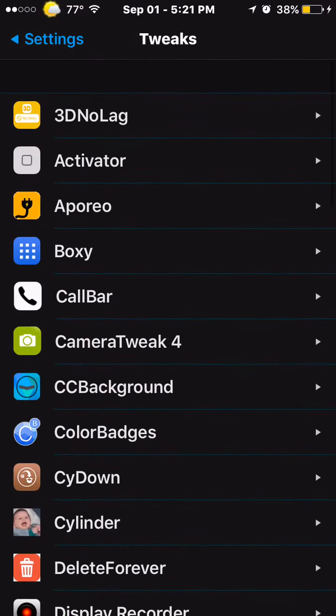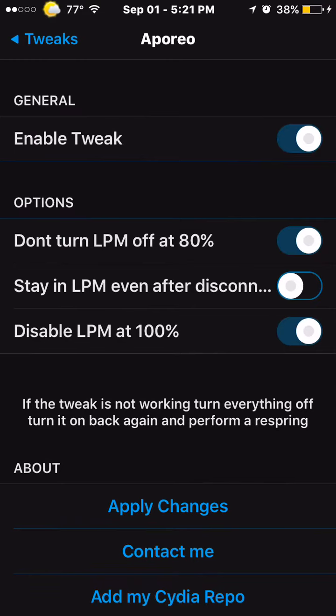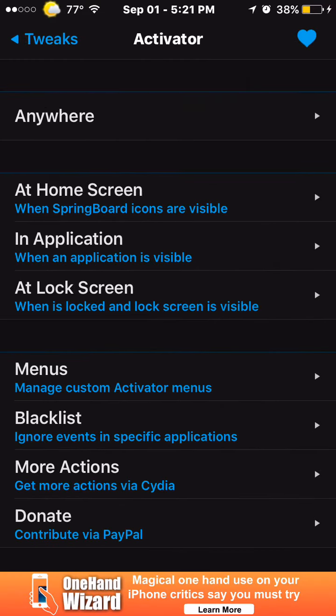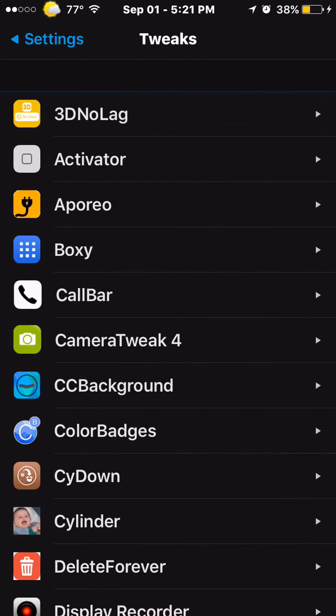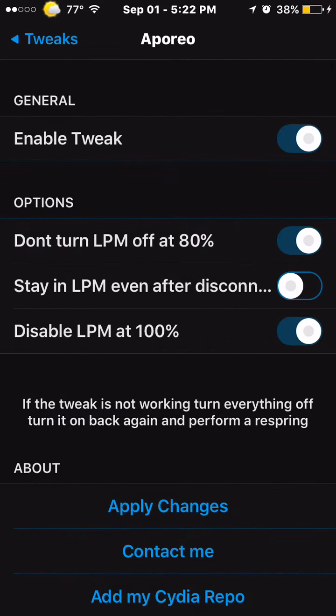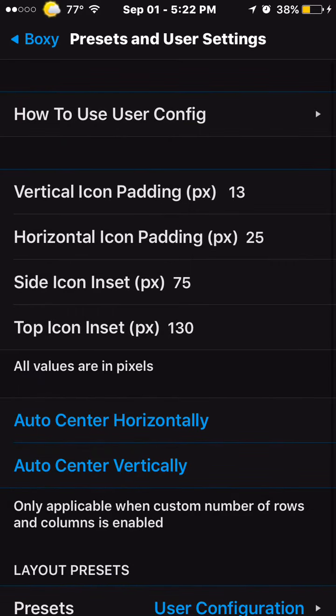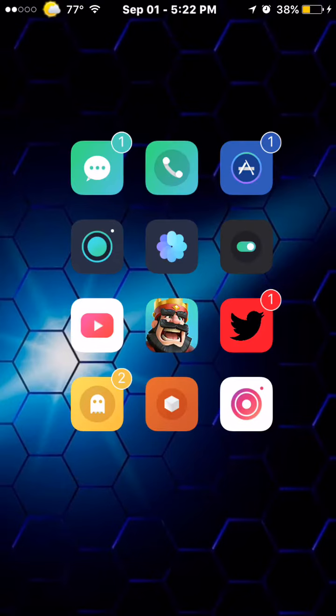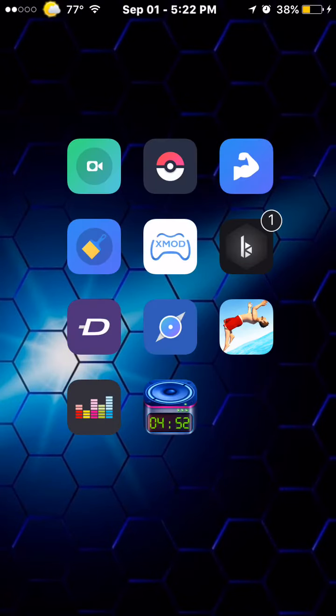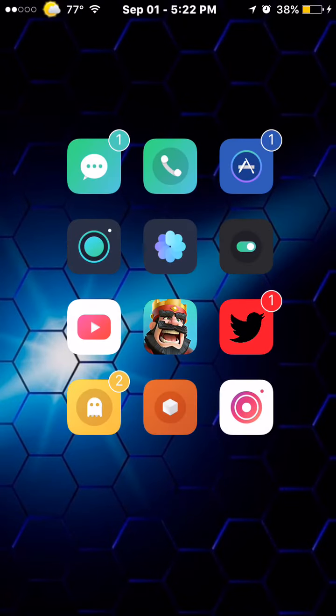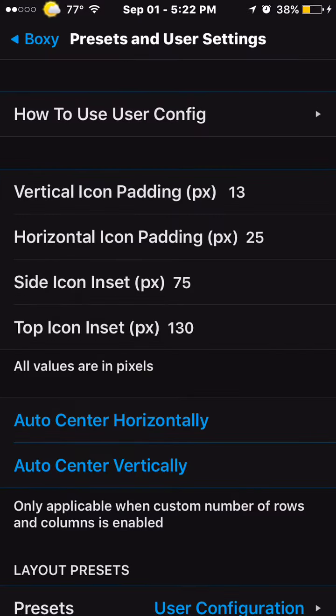Okay, everyone knows what Activator is, so I'm not going to make a whole video about it. So yeah, Porio, one of my favorite tweaks, basically charges your phone a lot quicker. A must-have for me. Boxy 2, one of my favorites. If you have an iPhone 6 or 6S, copy this layout if you want the 3x4. It's very clean. You don't have to move the icons. It automatically does that, so I think it's really cool.